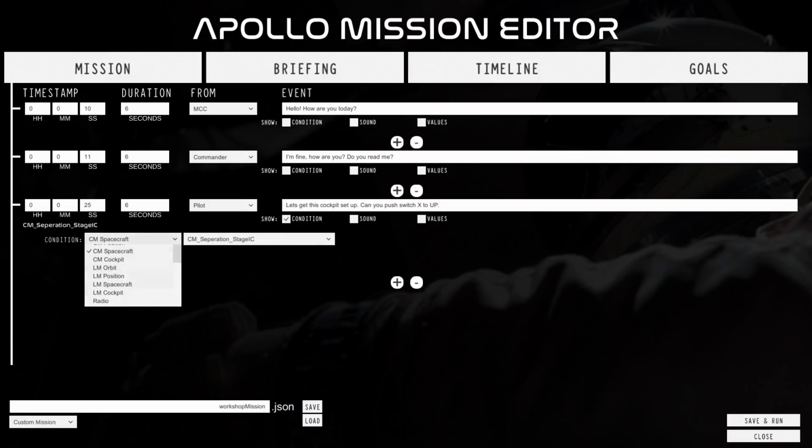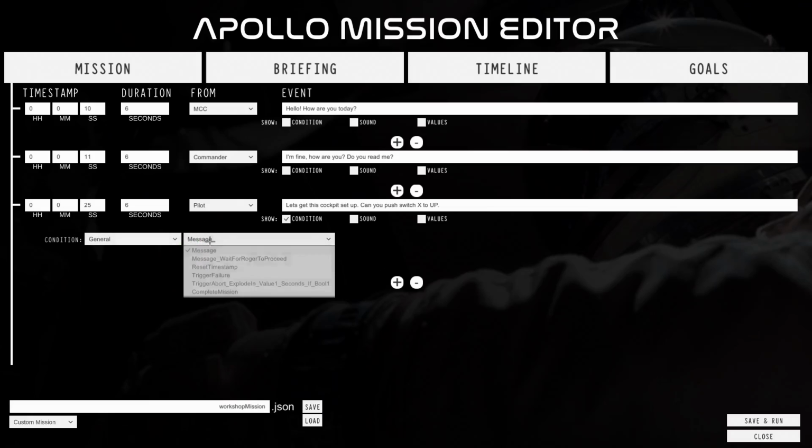So there's a huge list of categories of conditions that you can apply to your mission flow. And you can, in general, for example, you can say that message, or you have another type of message. The message condition is the default one, but you have another one saying that message wait for Roger to proceed. If you do that, the mission won't proceed until you press Roger. At that point, you will receive the next message instead. There's a couple of other ones here.